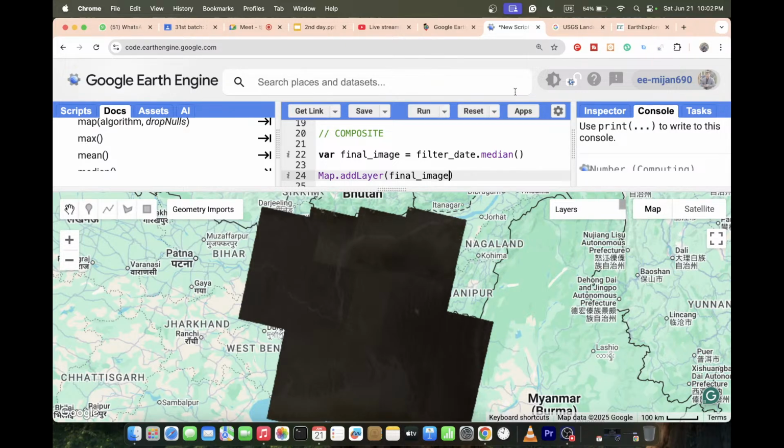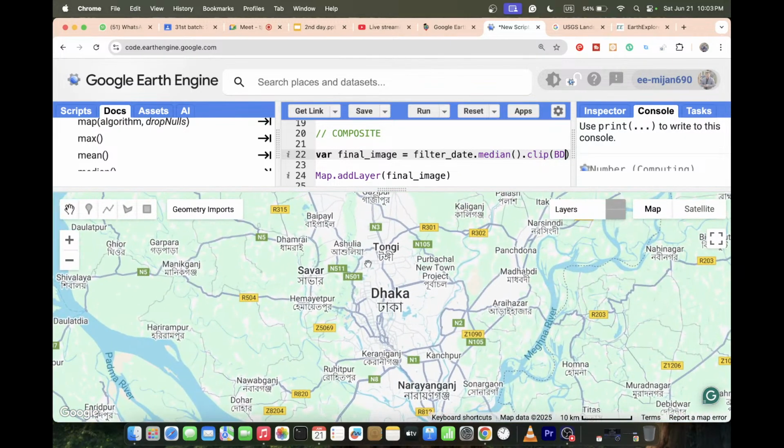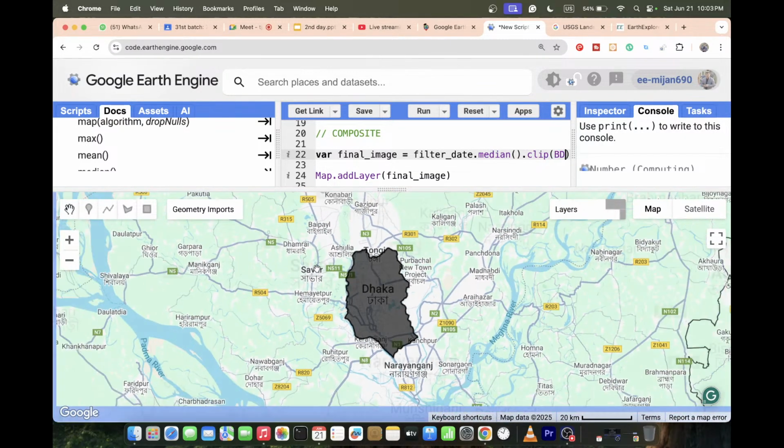Okay, but I need it only for my area. So for that, just simply use the clip function. After median, just apply the clip function, clip with study area BD, and just run the code. So now we find the image only for our study area in Bangladesh.